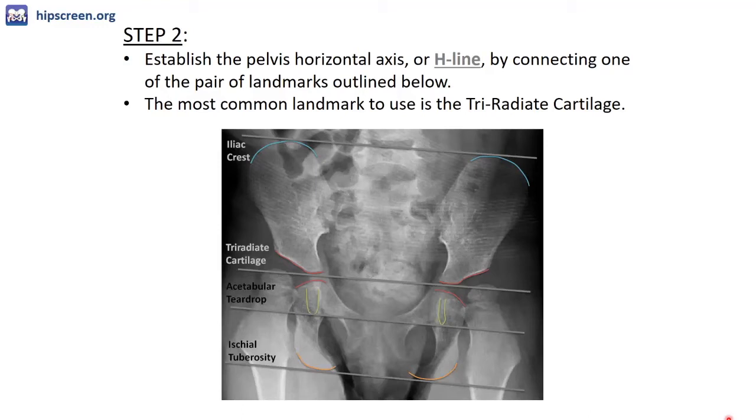If the triradiate cartilage is not present, that is, a child is older and they're fused, or if it's not entirely visible, the acetabular teardrop is your next best choice, here outlined in green. If that's not possible, either the ischial tuberosities, outlined in orange, or the iliac crests, outlined in blue, can be used. The closer the H-line is to the center of the hips, the more accurate the leveling will be. And so I would recommend using the triradiate cartilage if possible.